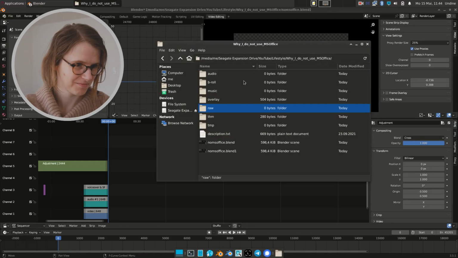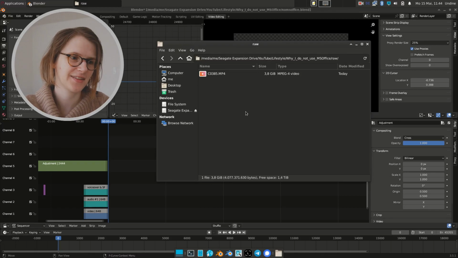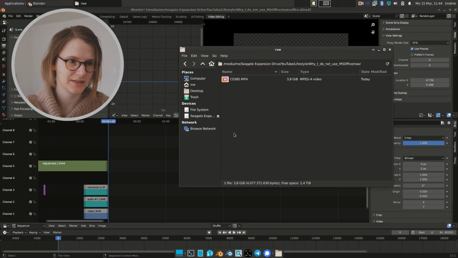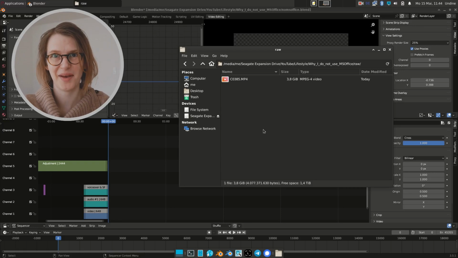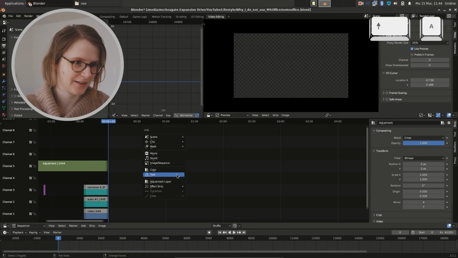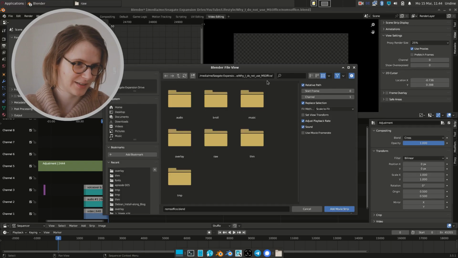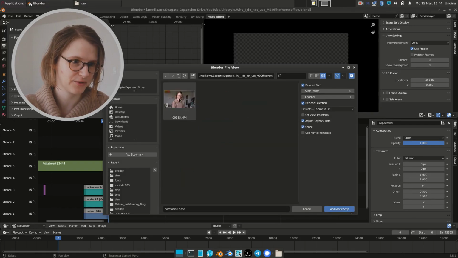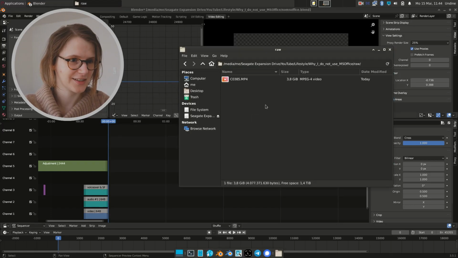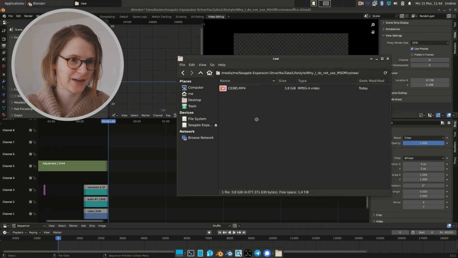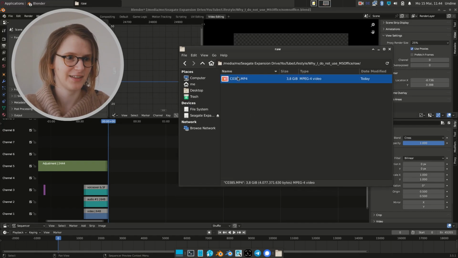Okay, now I will insert the video file. You can do this in two different ways, or many different ways, but one is Shift A and then insert movie, and then it opens this here, and then I can go to raw, and here's my recording of my very self in the kitchen. Or I can just go to the file manager where I have my files here, file browser, and then select this file and drag and drop it in here. So if you drag and drop, make sure you're actually in the video sequence editor, not somewhere else.